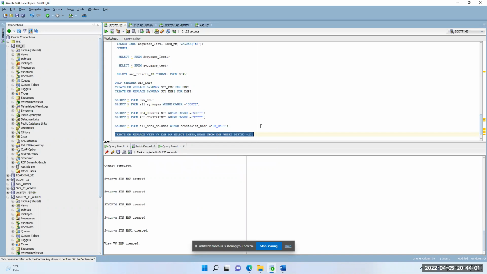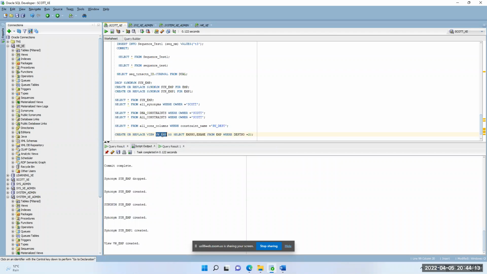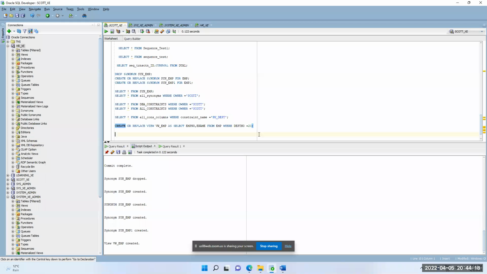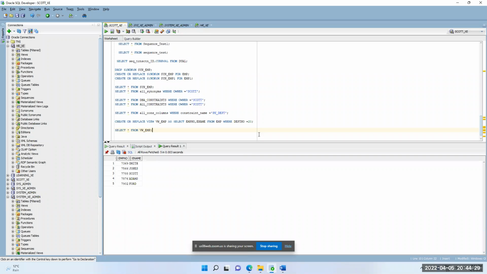Now I created a view, but in the employee table we have multiple columns, right? See here, how many columns we have? 8 columns we have, right? But I gave access to this view only 2 columns, and that is also only department number 20 data that I'm giving access to. When I execute this view, see here, only employee number and employee name we have, nothing else.